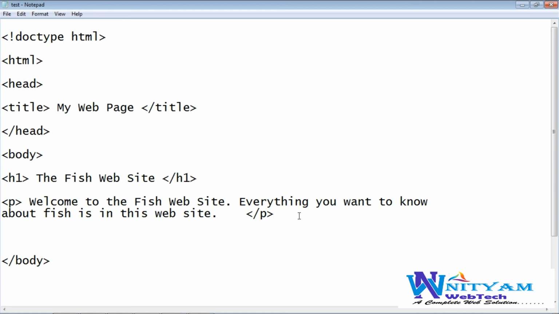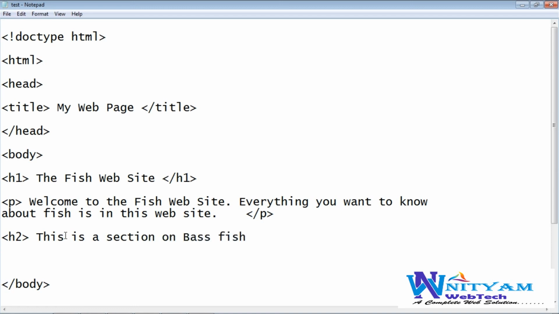It'll go on to the next tag, which is going to be actually another header because we're going to identify another section of this website. So we're going to go ahead and use the H tag, but in this case, you make this H2. What this tag does is the text is a little bit smaller because this isn't the main section. It's just another section under this section. You'll notice that the text within this H2 element will be a little bit smaller. So we're going to say this is a section on bass fish. And then we'll go ahead and close this out with H2.